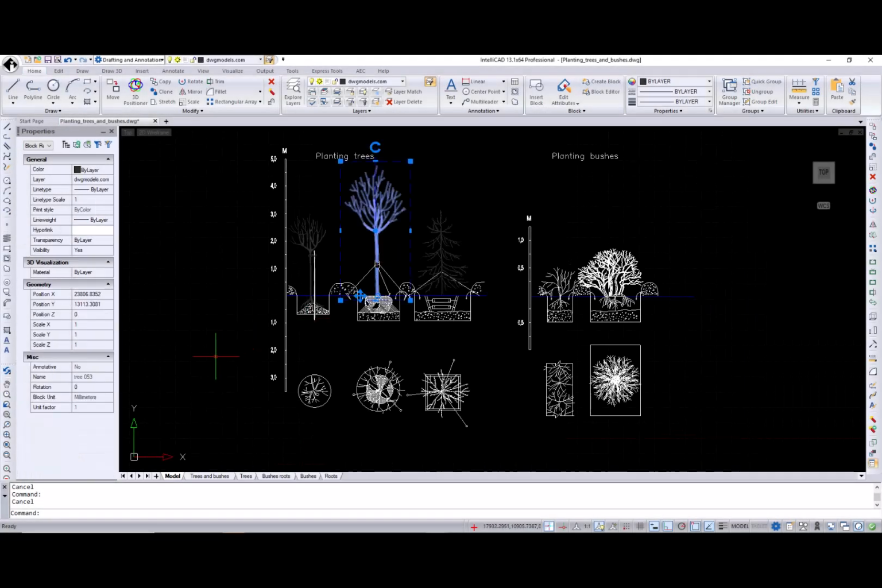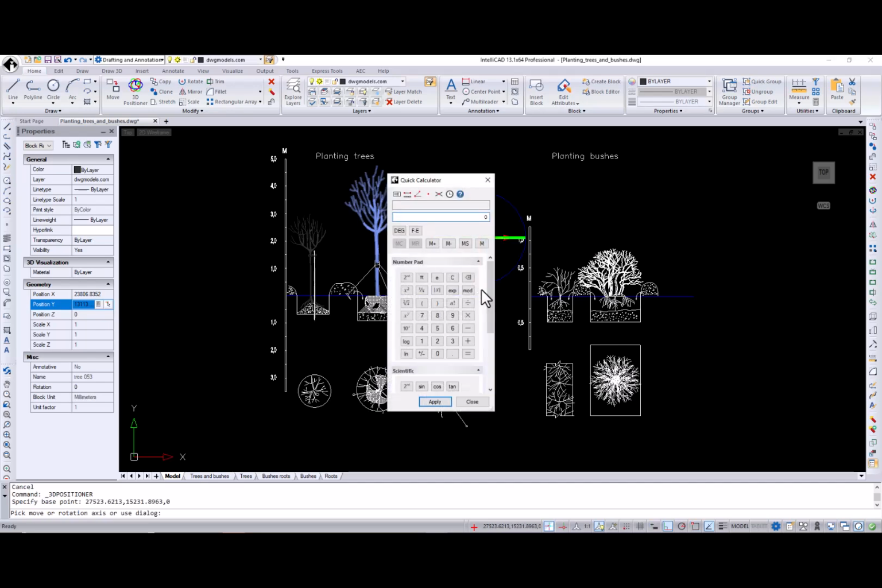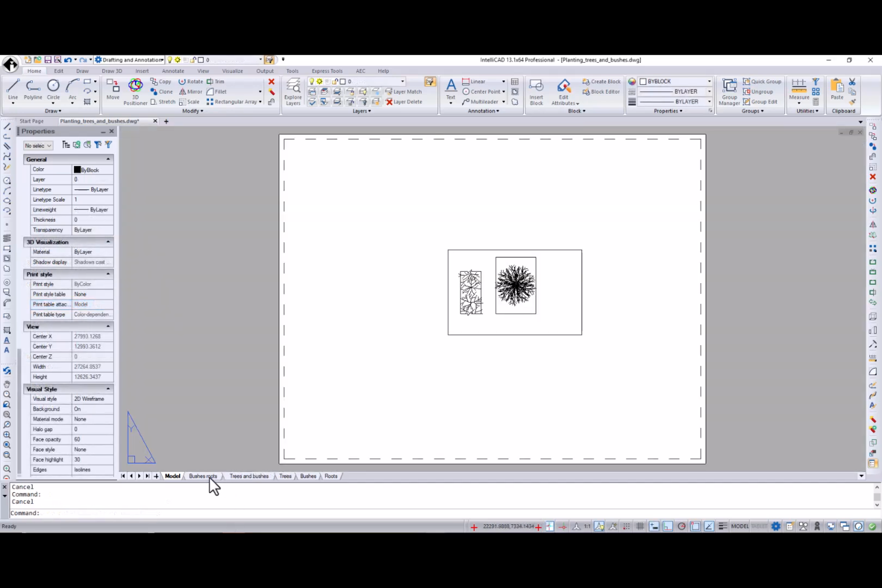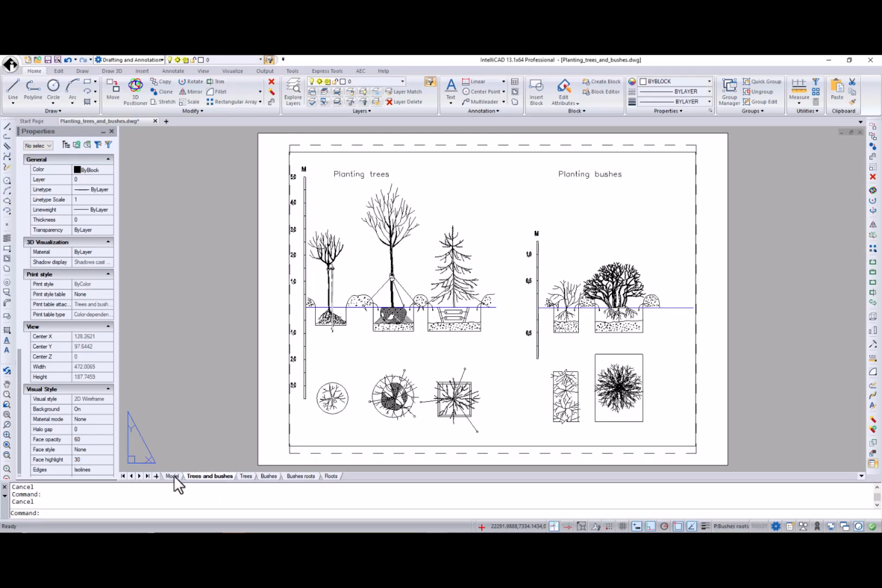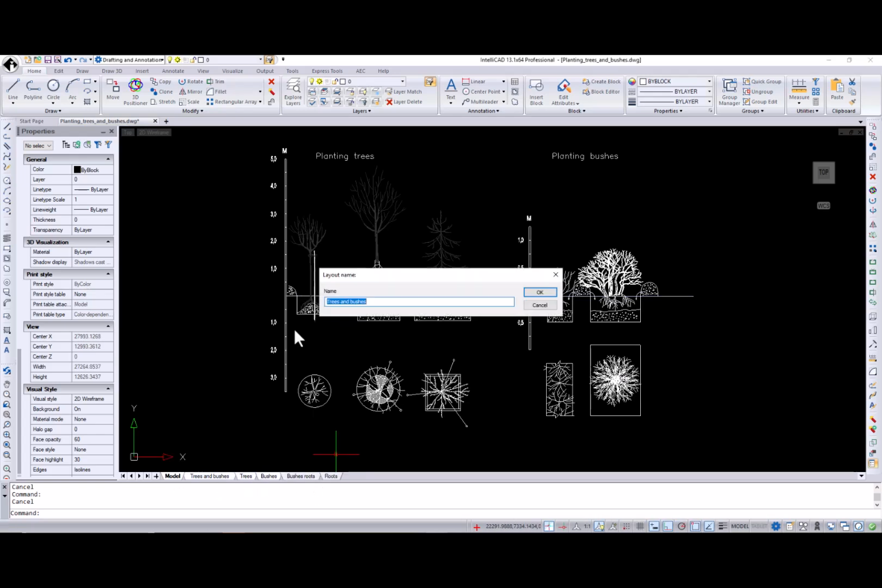Now let's review the UI changes in IntelliCAD 13.1. A calculator has been added to the properties pane and the 3D positioner dialog. Users can now drag and drop layout tabs to reorder them, and there is new functionality to copy and delete multiple layouts at once.